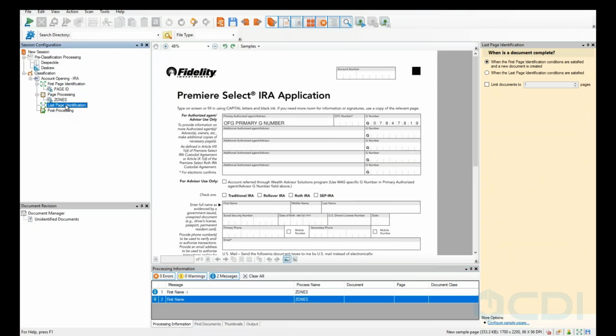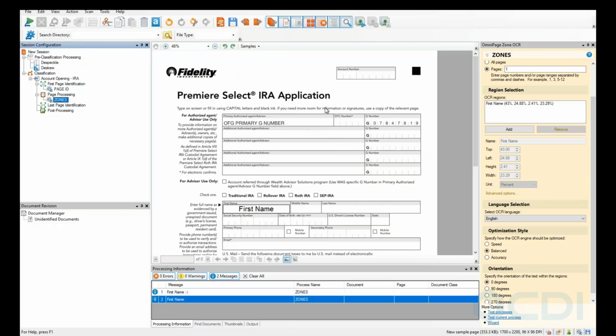But once we have this, if you have multiple pages, you can always identify your last page also by saying, once again, this specific zone will say IRA application or document over, or maybe more commonly it's usually like a signature pane. So it says sign here or something like that. That'll be a good identifier.